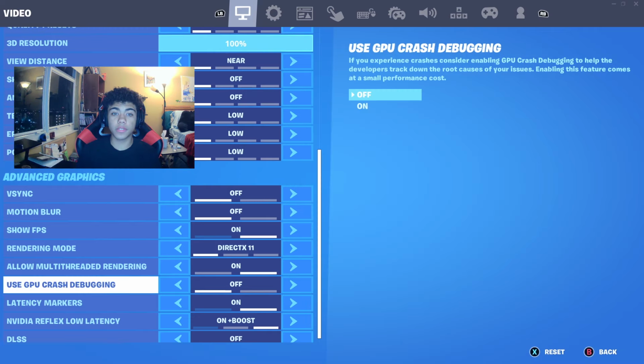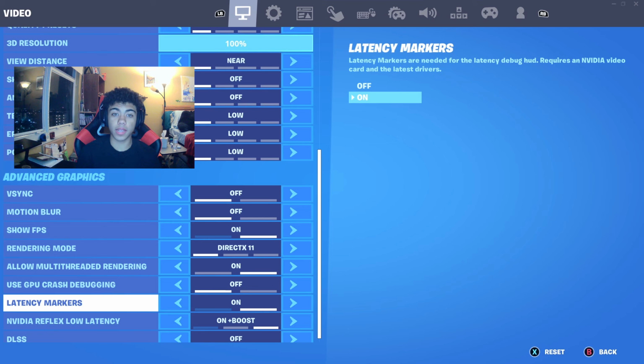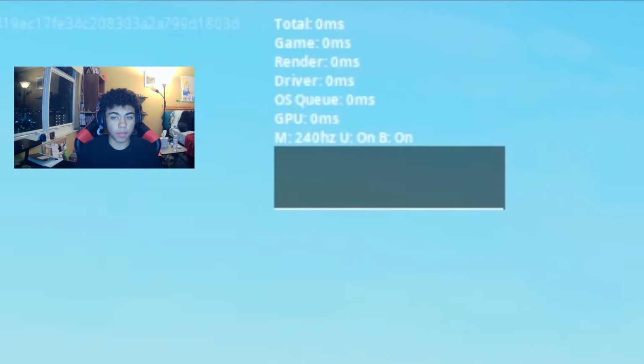Now you want to turn off GPU crash debugging, as all it does is send a report to the developers whenever your game crashes, but it gives you delay, as you can see in the description. Now the next setting, you want to normally have latency markers off since it increases delay and decreases frames, but I have it on so I can show you the UNB options on the top left, which you can only change on DX11 or DX12.